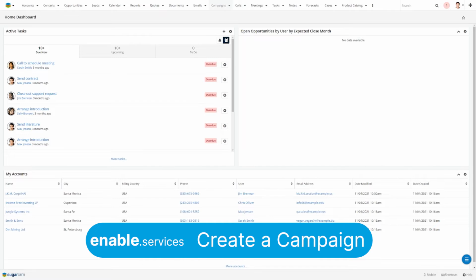To set up this form, you first need to have a campaign set up in your system. If you have one ready, you can skip this next step.